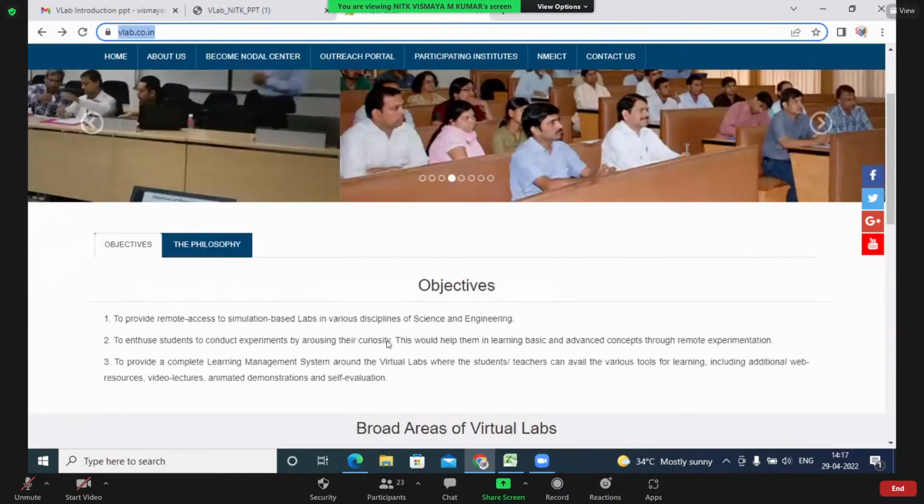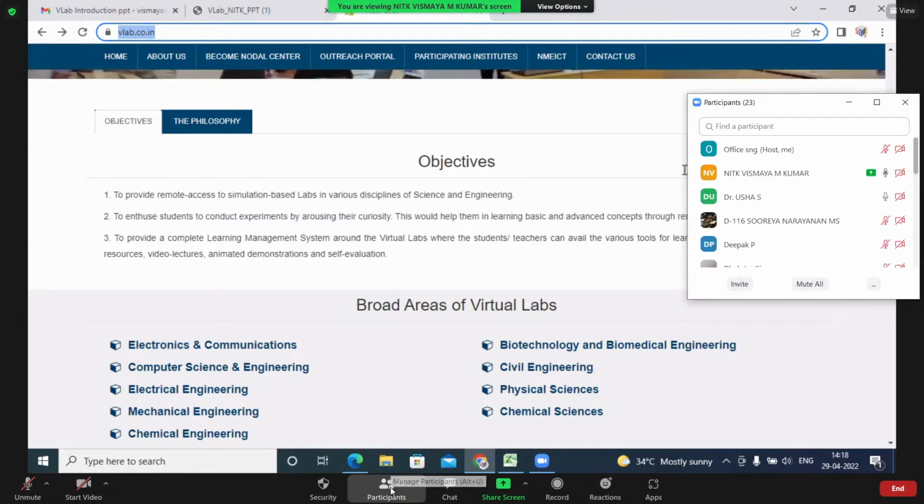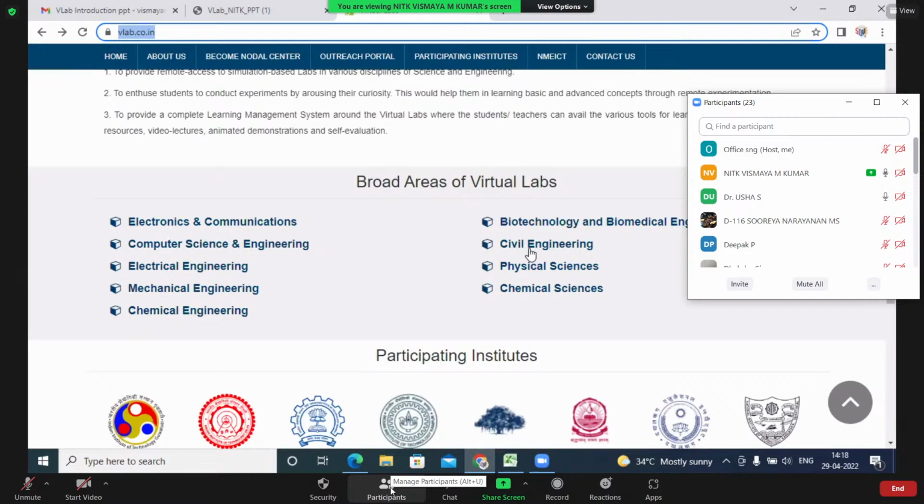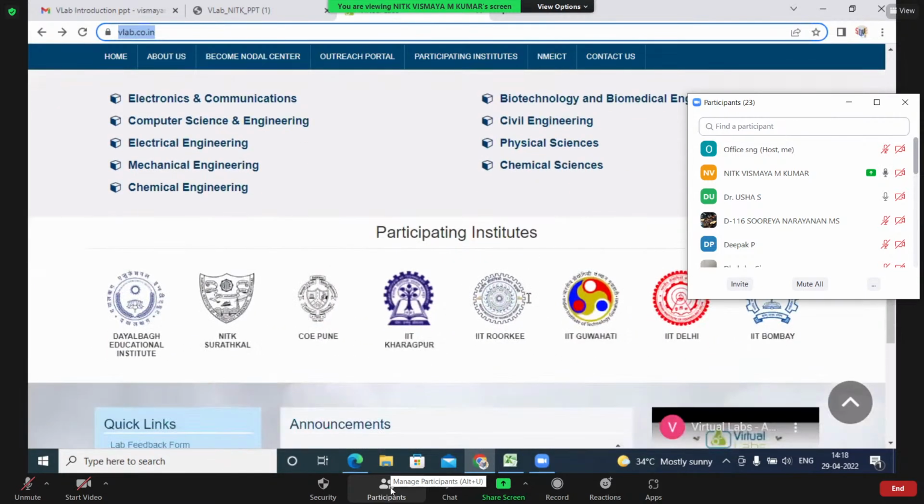Moving down, you can find that virtual lab is a 3P lab, as I already said, independent of pace, place, and period. You can take it anywhere you go, and you can find your own time to learn. These are the broad areas of virtual lab. We have 7 engineering areas. Moving down, you can find all the participating institute logos.